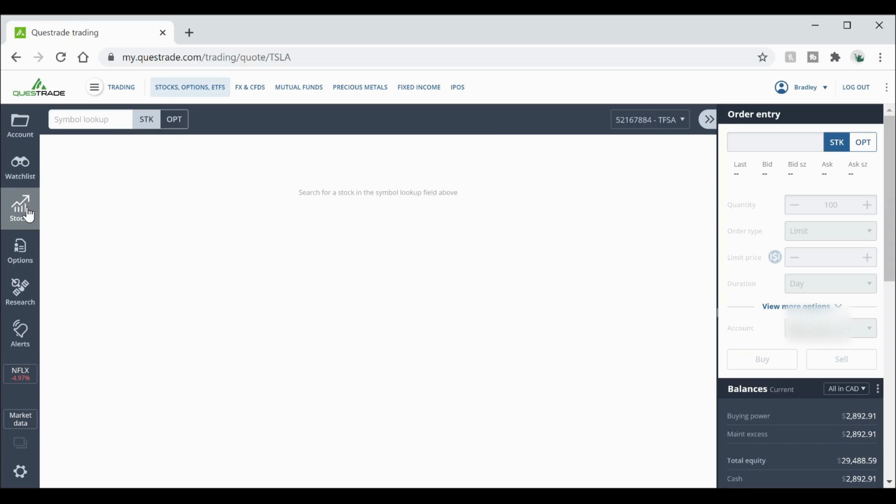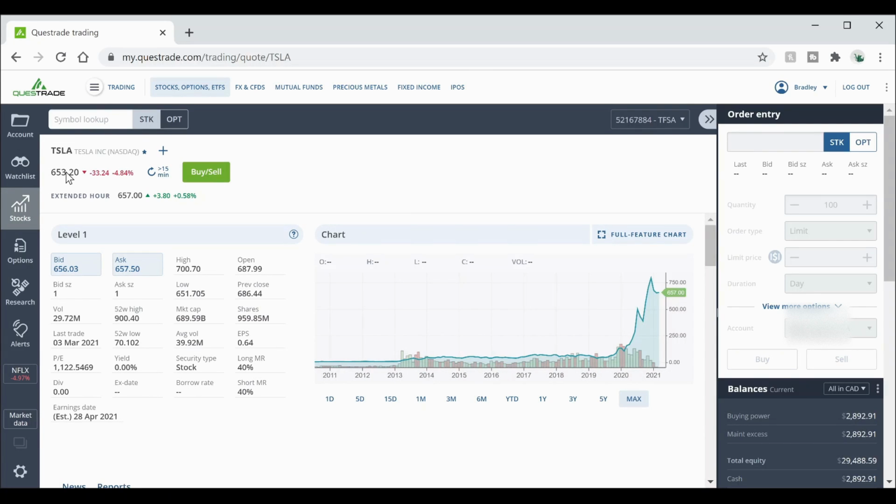Then we can go down to stocks, which is basically like the stock lookup. Okay, so right here I have Tesla.